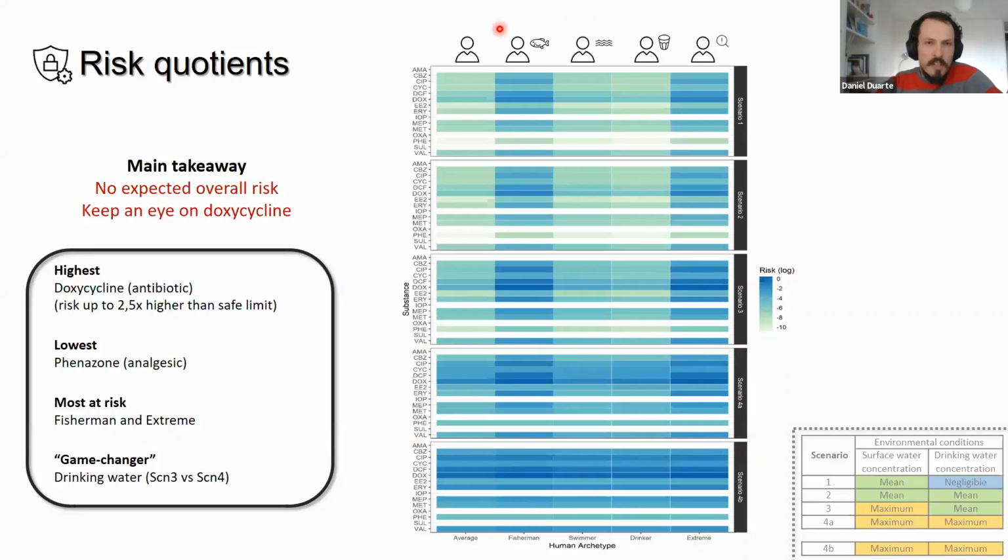Also, in terms of archetypes, you can clearly see that the fisherman seems to be the type of individual that would be most at risk if environmental conditions were to change, as well as the extreme archetype. Doxycycline, from all the pharmaceuticals we analyzed, was the one that showed the highest percentage of exceedance of the safe limits.